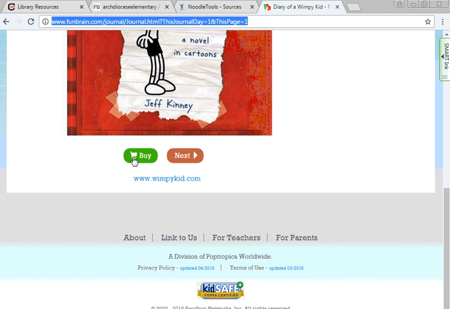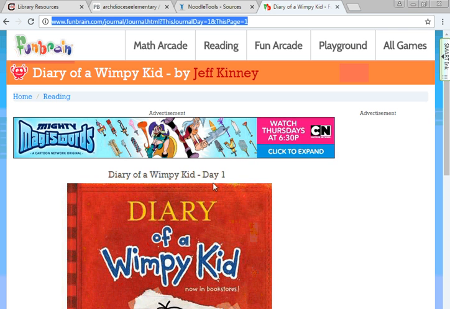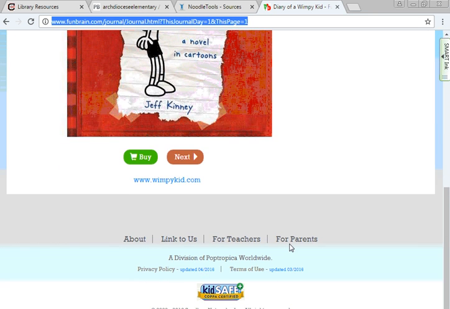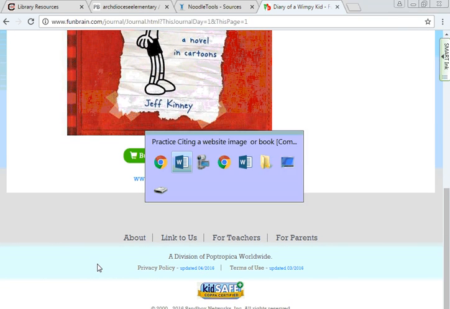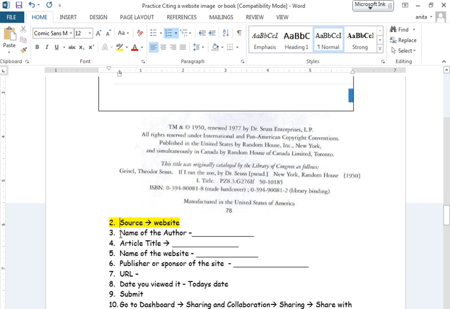Contributors, we do not know. Sometimes you won't have all this information. See, do you see any information about who contributed to this website? No. It's only by Jeff Kinney, who is the author of this book, not for Funbrain. You do not know who the author is, so you'll just leave it blank. So name of the author, article title, all these things you're going to fill in.